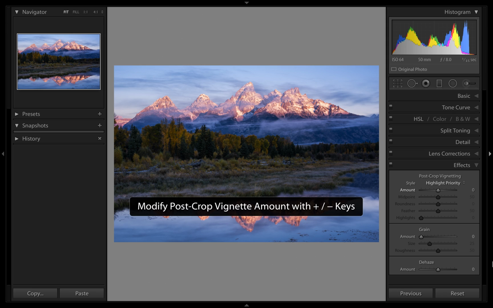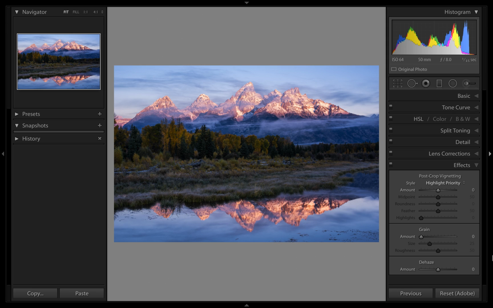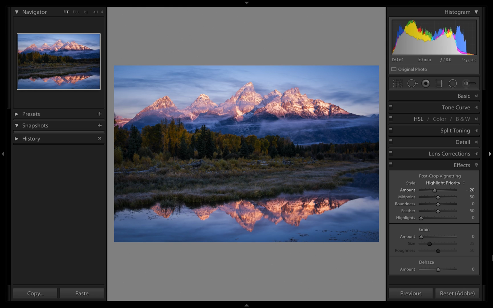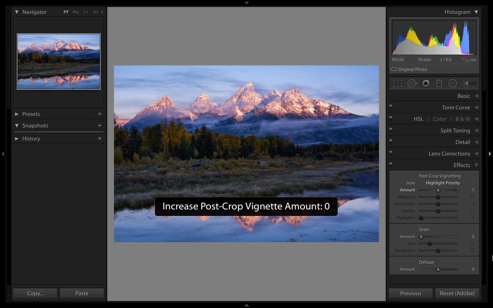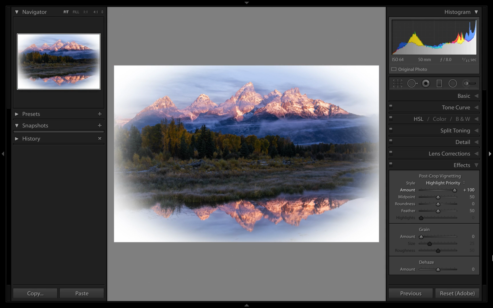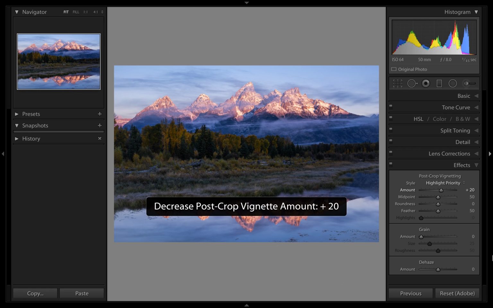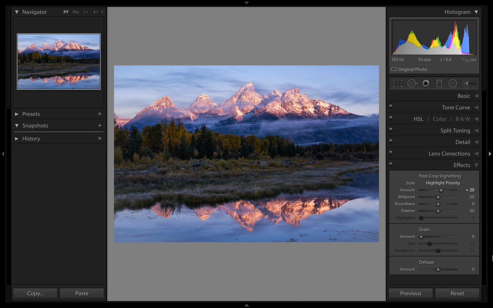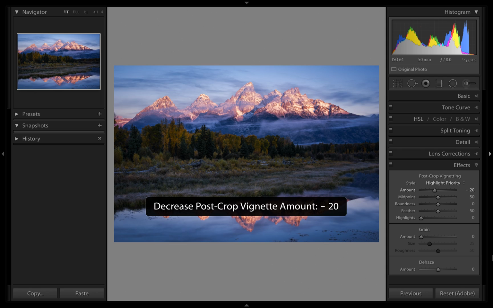Okay, so to add a vignette, you want to use negative numbers to add the actual dark vignette. If you have a vignette in your image that was caused by your lens and you want to remove it, then you would add positive numbers. What that does is add a kind of negative vignette with white, so that will counterbalance an unwanted vignette. But if you want to use a vignette for an artistic purpose, then you use negative numbers. So let's go ahead and add a +20 vignette.